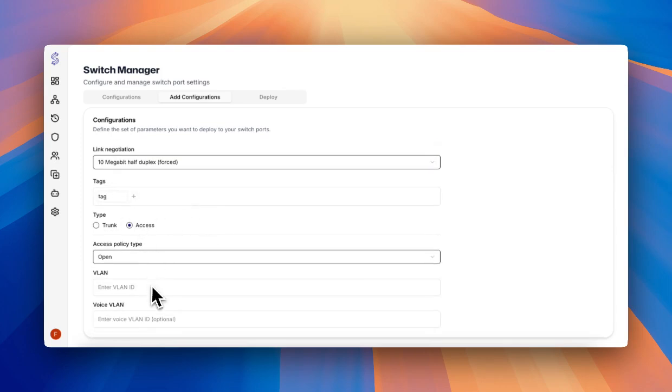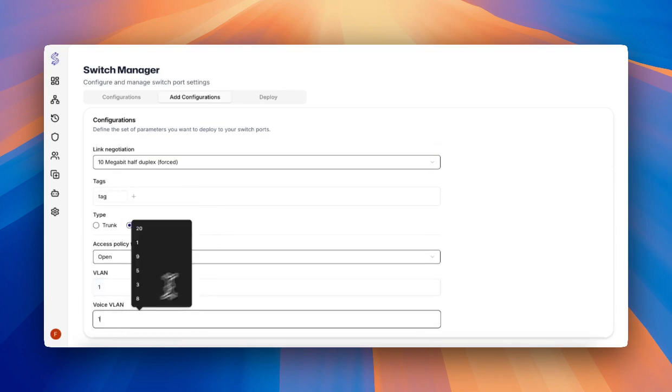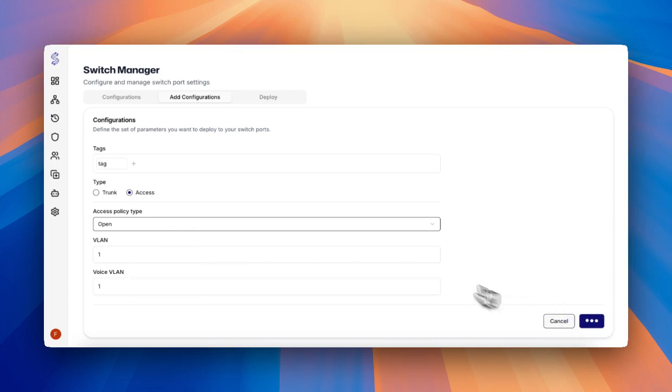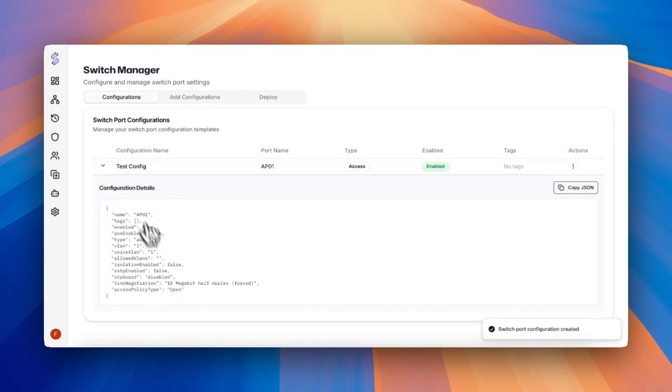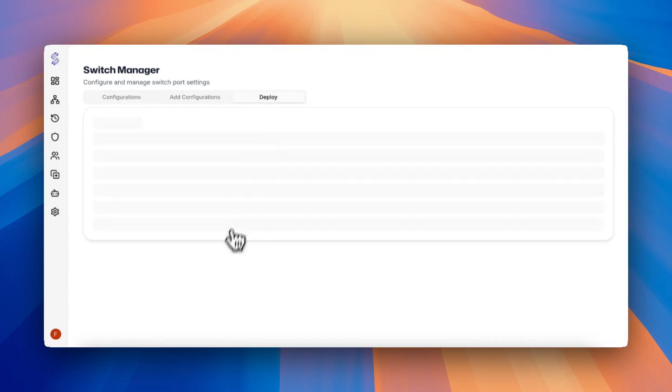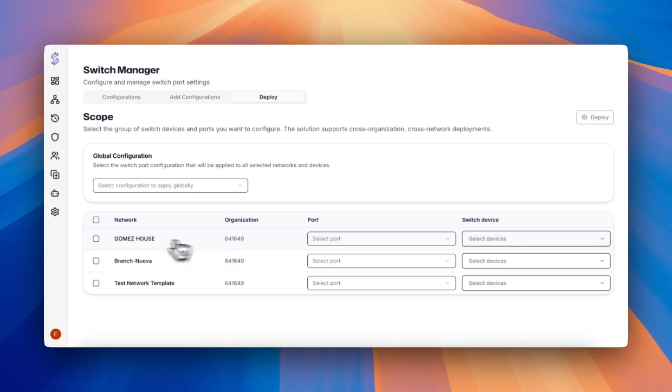Go to Add Configuration. Review the generated JSON. In Deploy, select all networks with switches, target ports for configuration, and all relevant devices. Click Deploy for simultaneous mass deployment across all devices.